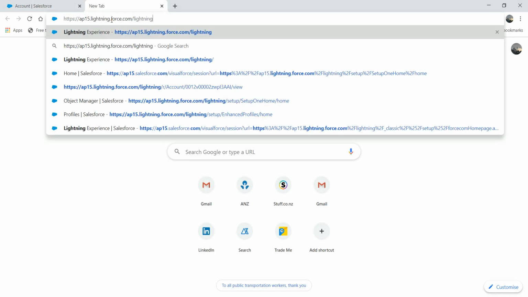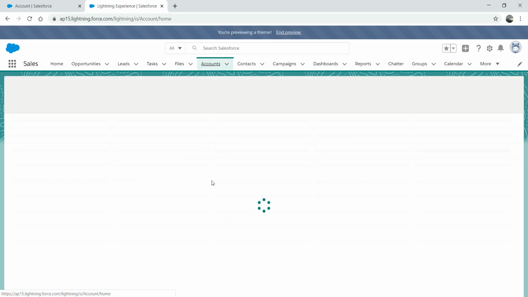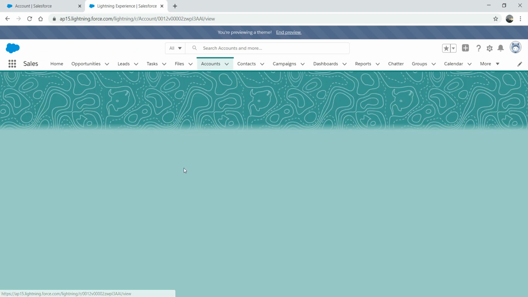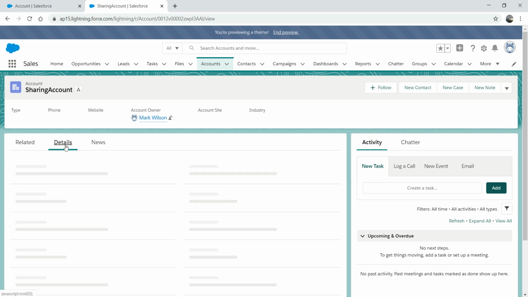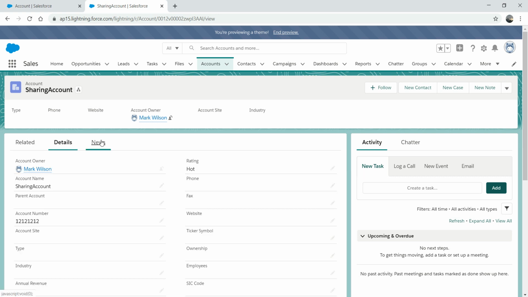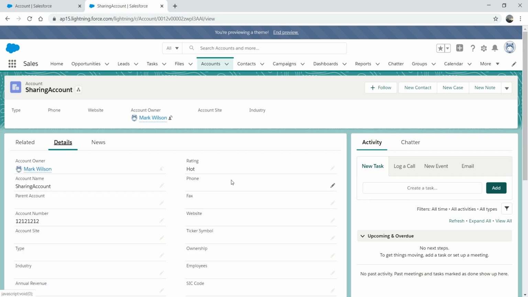Let's go to account. Let's pick one account. When I talk about the page layout, this is what I mentioned: the detail layout, you have news, and you have related. This is a part of a page layout. This is configurable. The fields, the position of the fields, all kinds of stuff here, is configured by page layout.